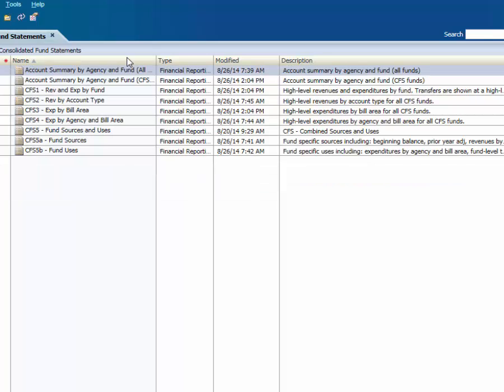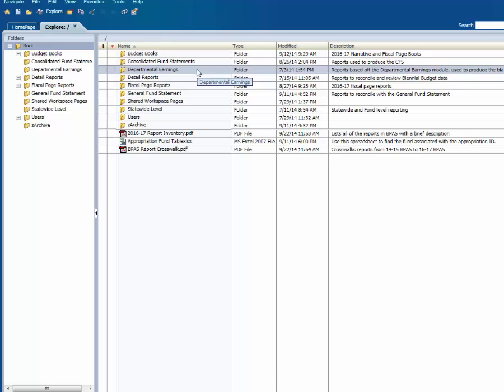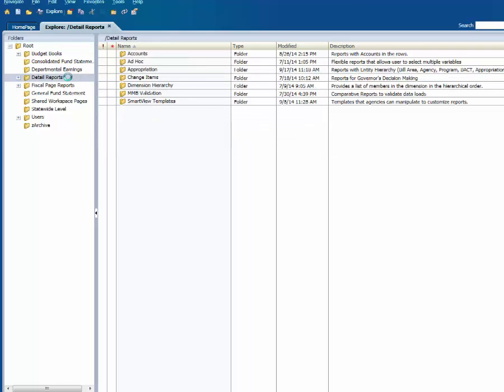Agencies that are responsible for CFS fund statements utilize the expenditure and revenue reports to reconcile their funds. The Departmental Earnings folder will eventually contain reports with a new Departmental Earnings application that will be built. This application is on hold until 2016. The Detail Reports folder contains the majority of the reports used by agencies to reconcile and build their base budgets. We will skip this folder for now.